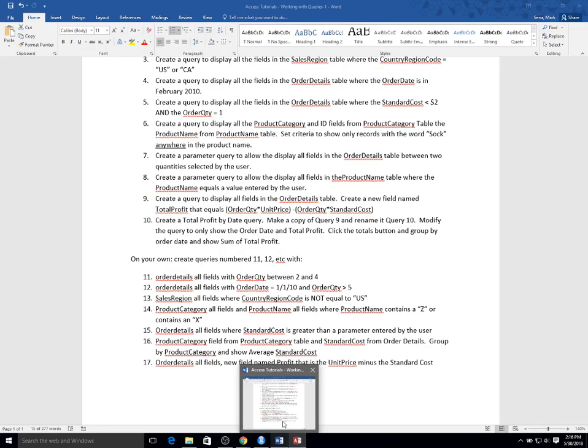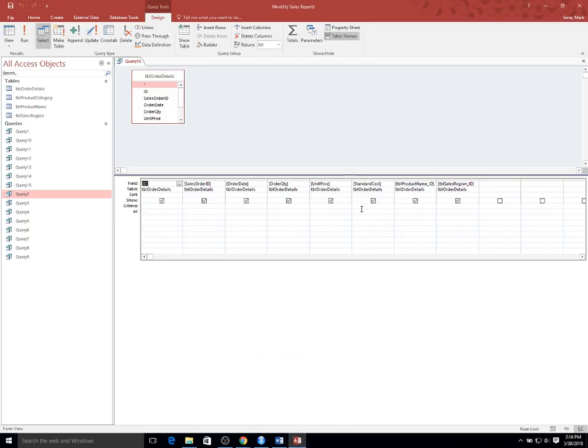Now we want the user to enter a standard cost greater than whatever's entered. So here's the standard cost, and we have to put a greater than sign. And then I'm using my brackets, again next to the letter P on the keyboard, and I'll type a message like enter minimum cost. And then close bracket. So I've got a greater than sign and then bracket and then whatever message I want to pop up, such as enter minimum costs.